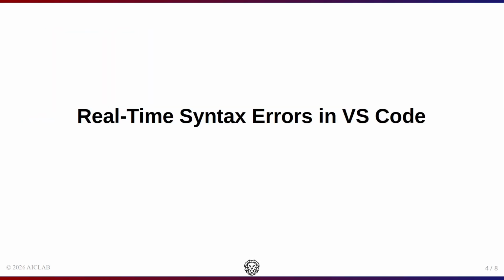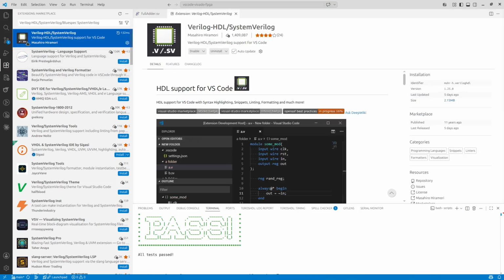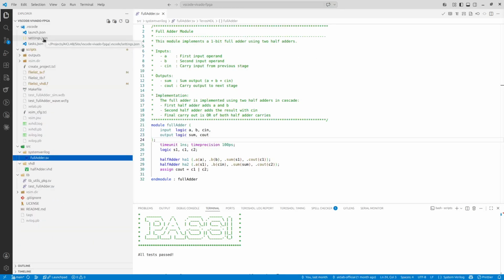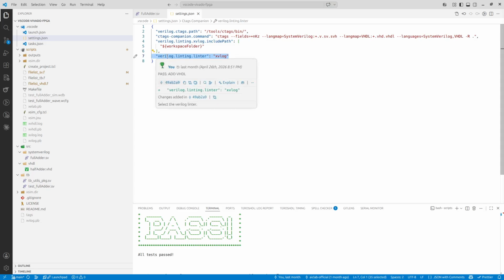Real-time syntax errors in VS Code. Now, let us configure real-time syntax checking. Open the extension tab, search for Verilog-HDL SystemVerilog and install this extension. Then, in the settings.json, configure linting to use Vivado xvlog, verilog.linting.linter xvlog.